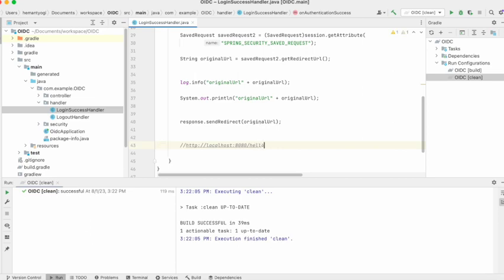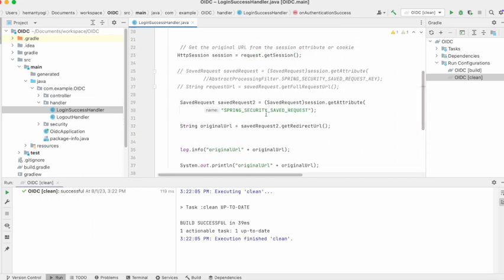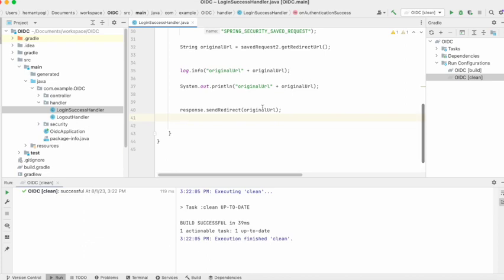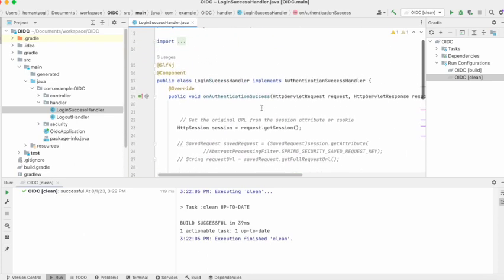Suppose I try to hit the hello endpoint before login, then post login I should be redirected to the same URL. That's what I'm trying to do: I'm getting the Spring saved request and redirecting back to it. Okay, so that's what I'm doing in the login success handler.